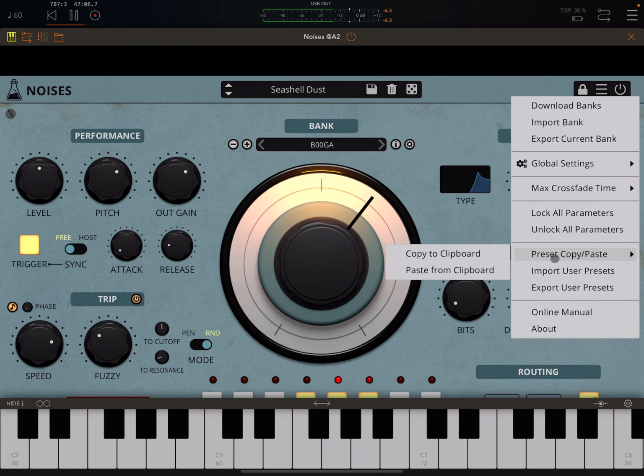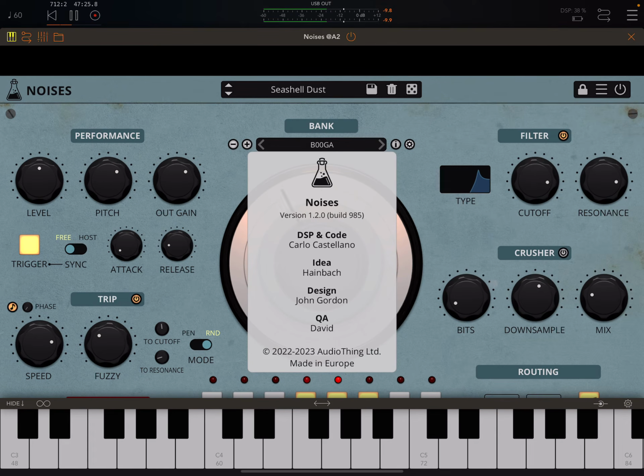Preset, copy and paste. I haven't even tried this. Import user presets, export user presets. So this is great, right? That you can batch import and export your presets. At least again, that's what it looks like. Haven't tried it. Online manual. And okay, this about thing here.